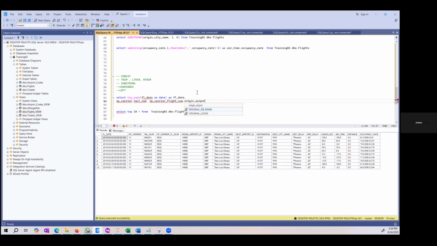Origin airport ID. Let me put this here. Maybe I will get suggestions so that I can be faster in typing that. Origin airport ID. Then we have origin. We have the origin name. So for the origin city name, right? We've talked about using concatenation, and then trimming it. So what we're going to do is just use that function right now on this.